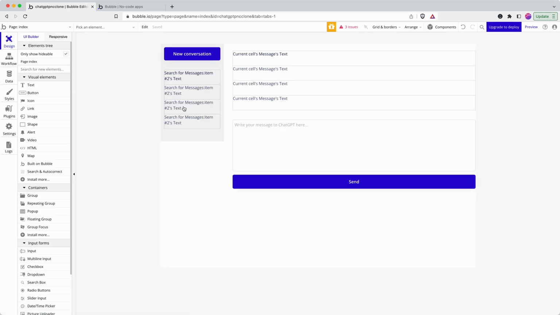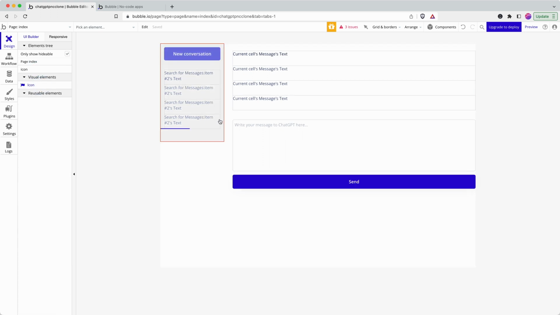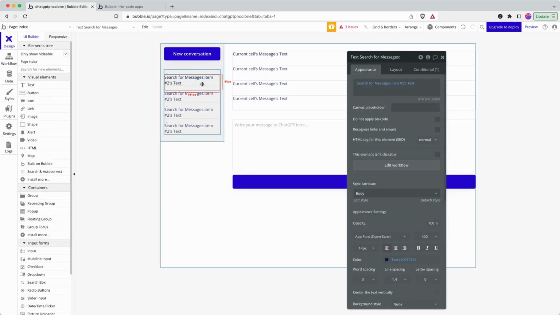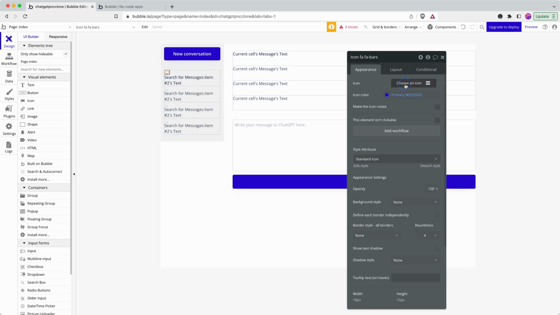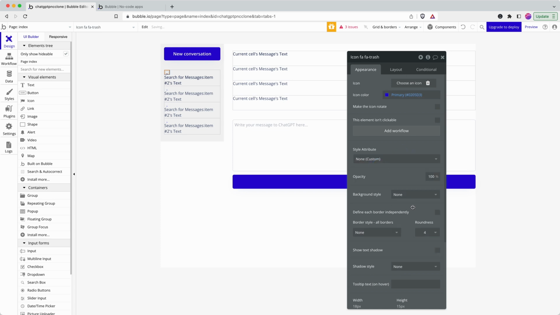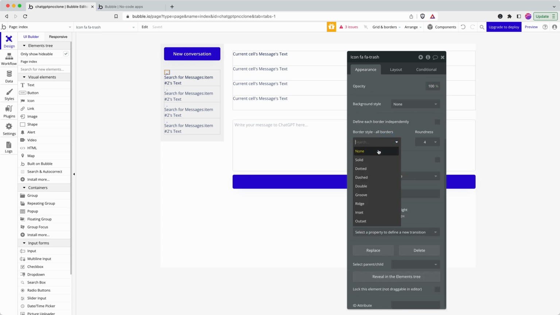So I'm going to go into design and I'm going to add in an icon into my repeating group here. My repeating group here is a list of conversations. So I'm going to change this to trash. Remove some of the default styling on the icon.